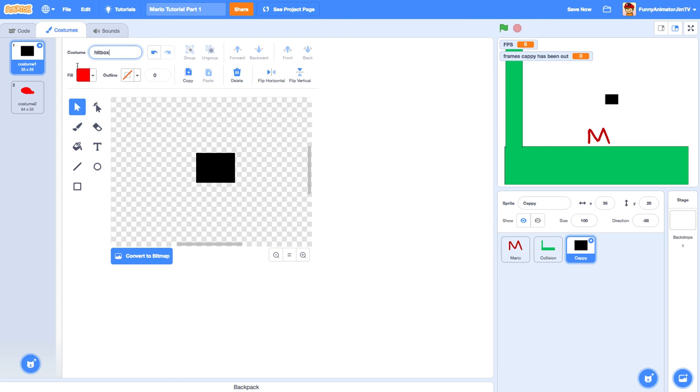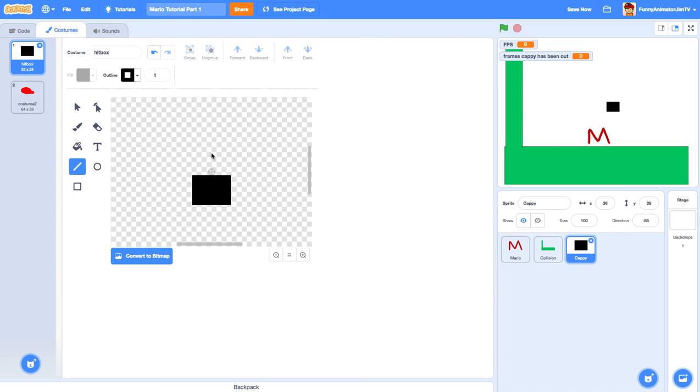We're going to call it hitbox. And let's see, is it centered? It needs to be centered. That's right. You gotta make sure it's centered. So I'm gonna make a line here and a line here, and then center it at those lines.